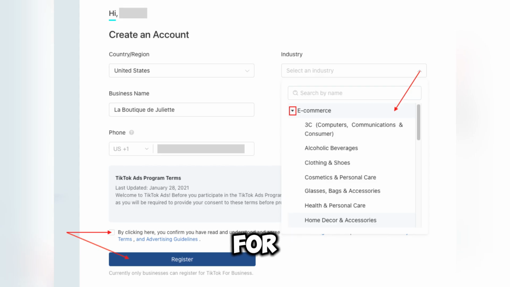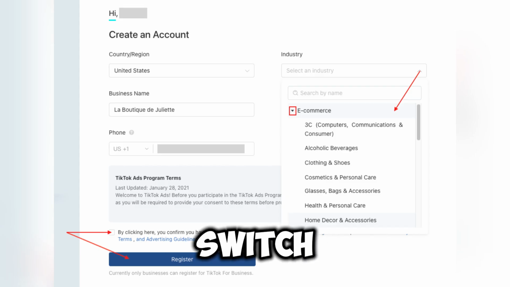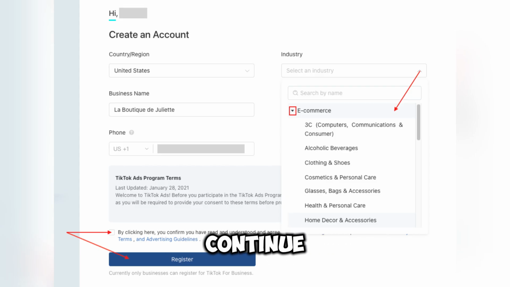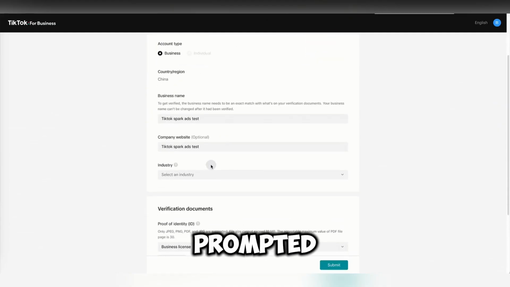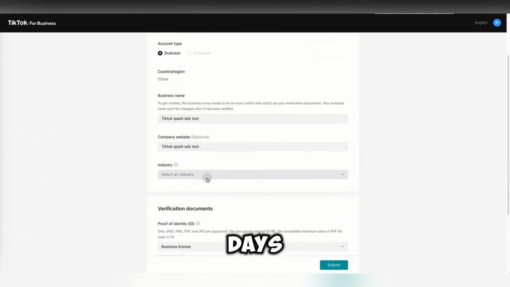Choose mode. Select custom mode for advanced targeting, control. Switch to simplified later. Continue. Verify business. Upload docs, like business license, tax ID, if prompted. Approval in 1 to 3 days.